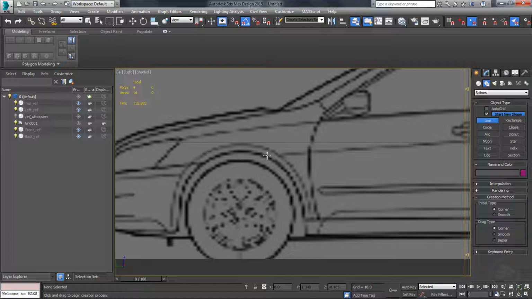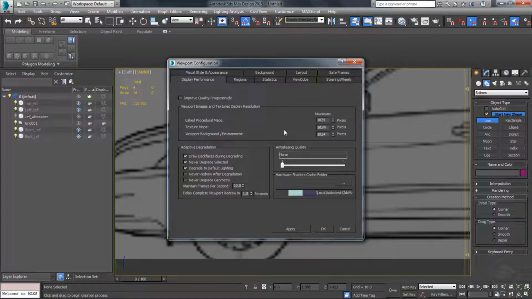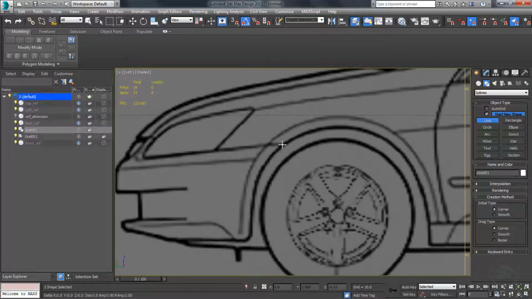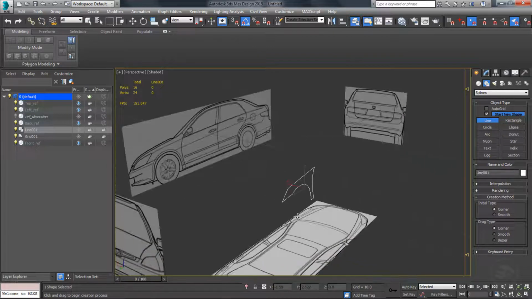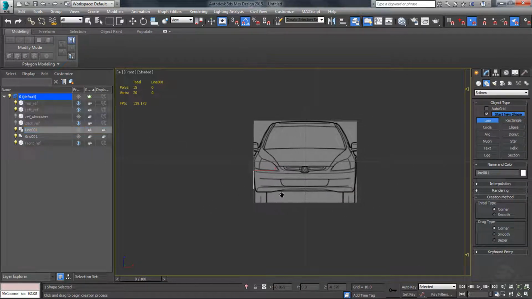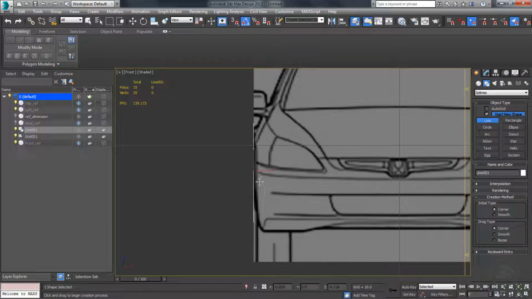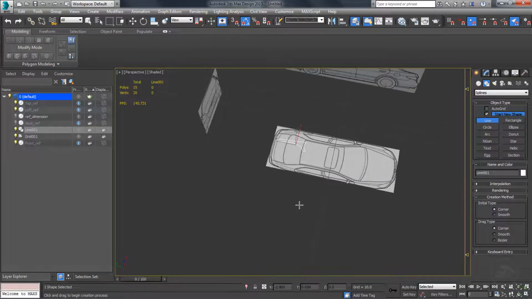You might notice the low resolution of the blueprint references in the viewport. In order to fix that, go to the Display Configuration, then Display Performance, and change Texture Map to 1024 pixel. I have noticed the top reference is not mapped correctly, so let's fix that.